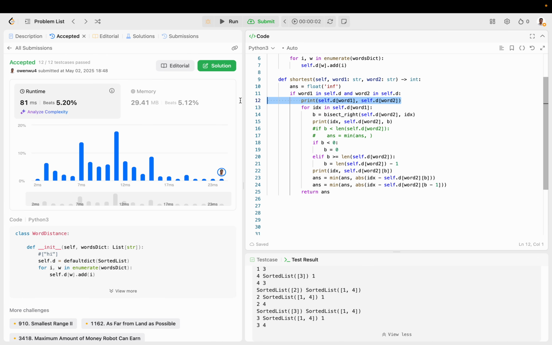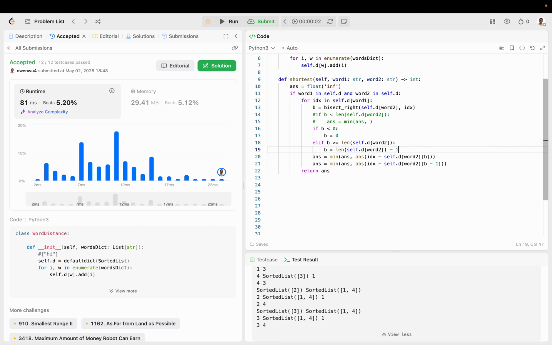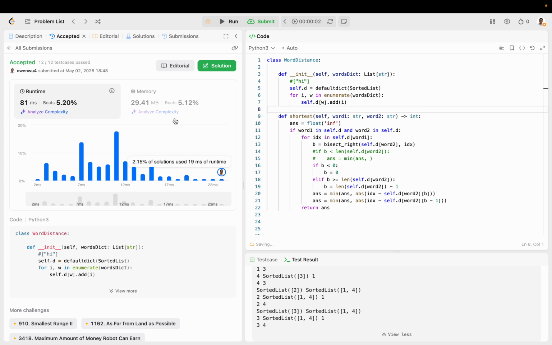So again, just some binary search stuff and sorting arrays. So it shouldn't be that difficult. Again, I'm pretty happy that I solved this on my own. So pretty few test cases.